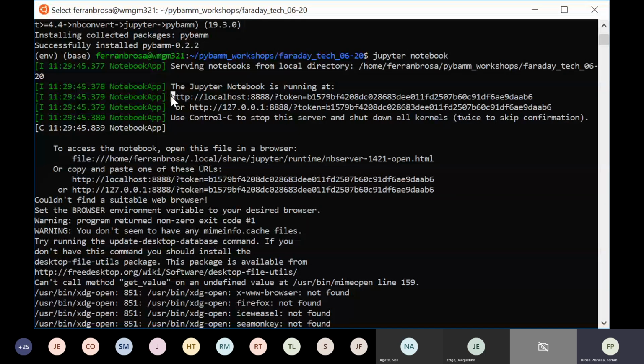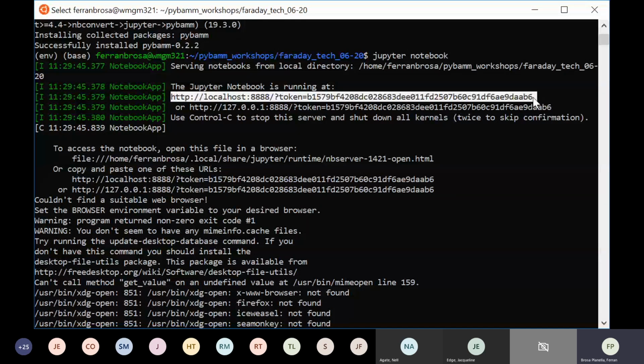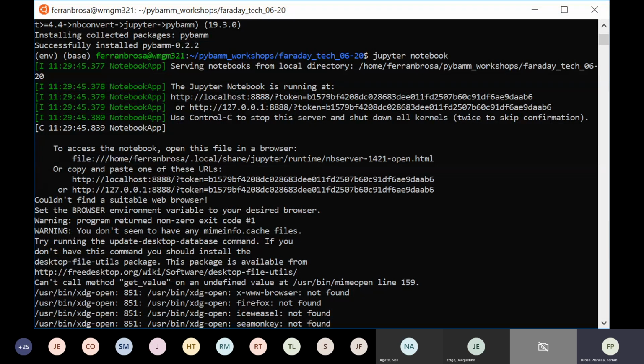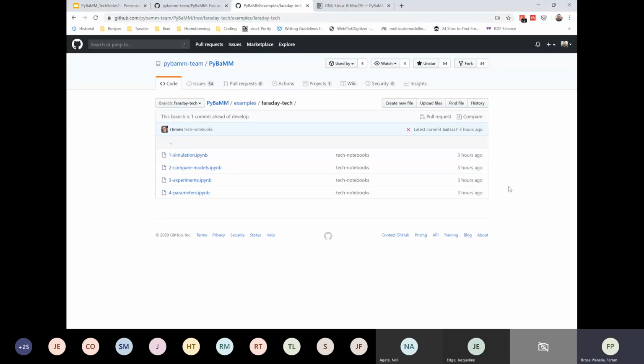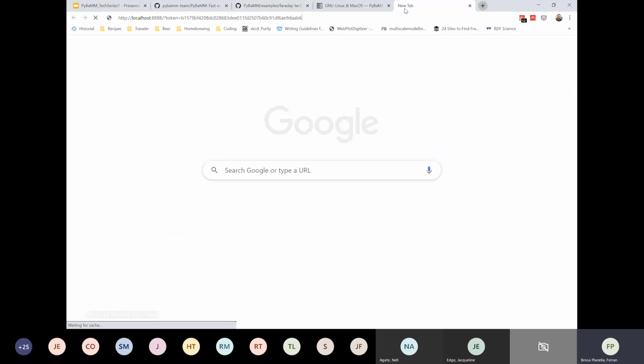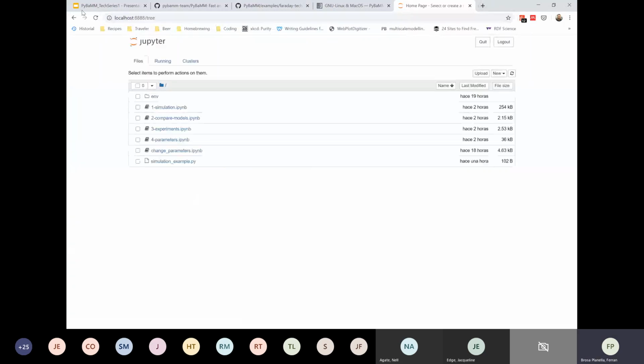But then you just need to copy this line over here. It says localhost colon 8888. You copy that, and then I'll just go to Google Chrome, my browser, paste that, and that basically brings me to my Jupyter notebook environment. So let me see. I think there was a question.